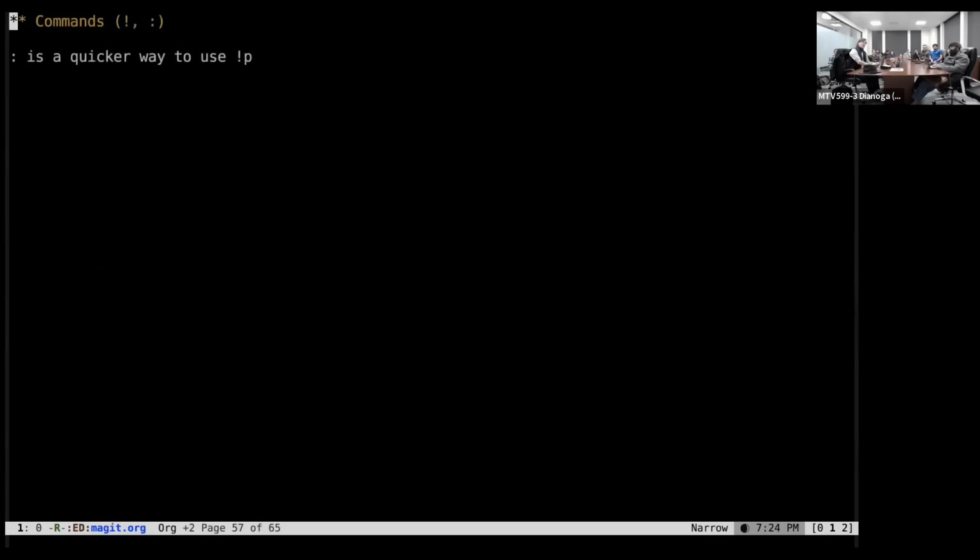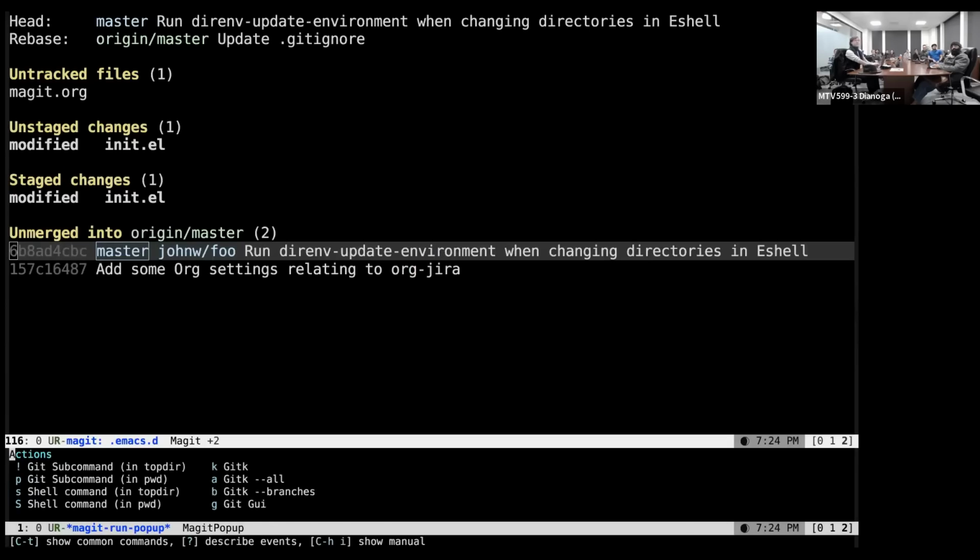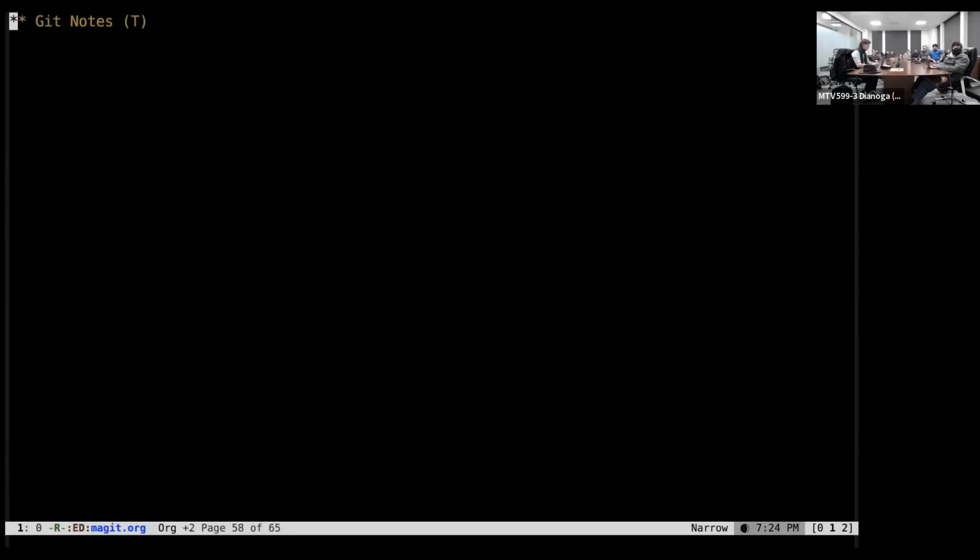Commands, so I mentioned colon to run a quick git command. You can also type bang to get a few more options. So you can run a git subcommand in the current directory that you're looking at, or it'll be relative to whatever line you're on in the list of files. Or you can say, do it from the top directory of my git. Or you can do bang s, which is run a shell command from the root of my git project. Or you can run git k or git GUI.